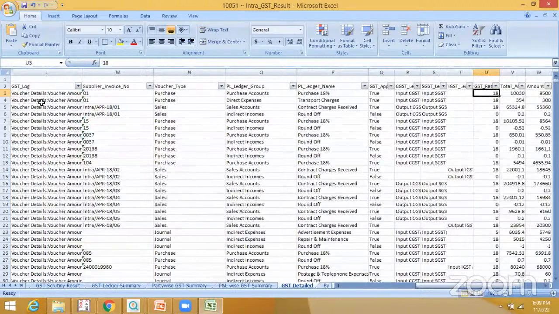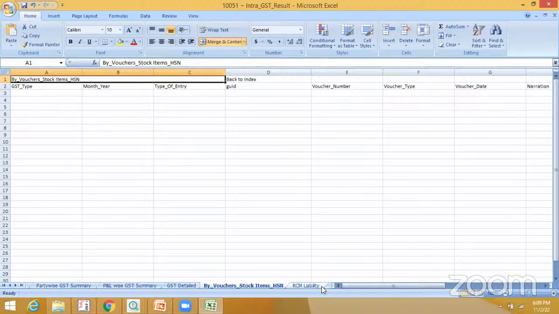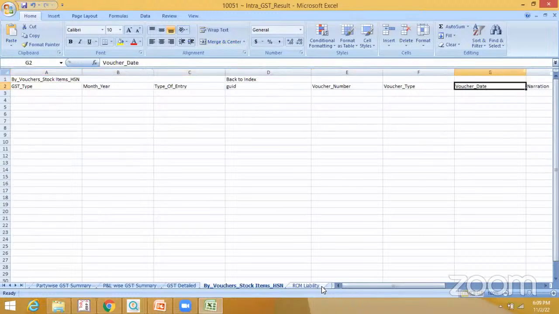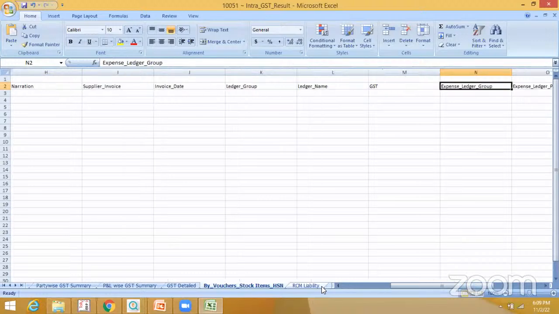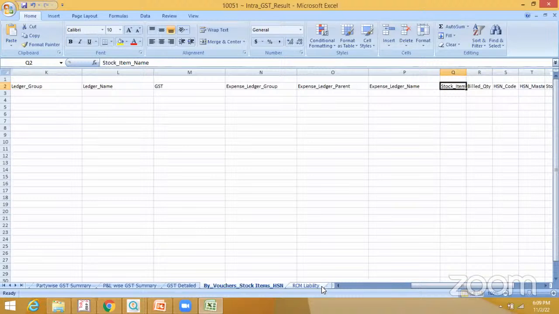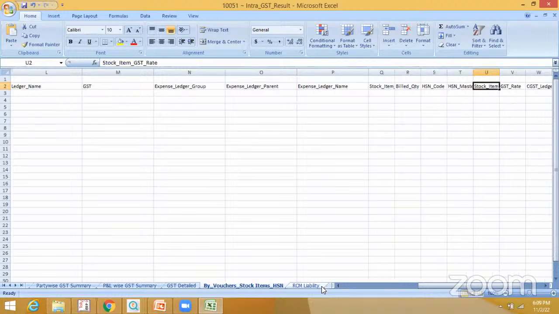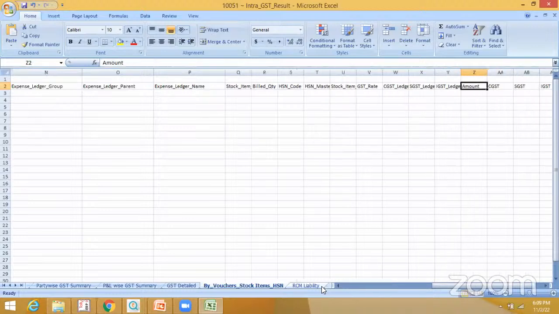Most importantly, the same report has been given in the next report. But if the company is with stock items, so stock-itemized accounting is done, then only this report is generated, and this report also gives all details. In addition, it gives what stock items were used in that particular entry, what the billed quantity was, what the HSN code was, what the HSN master was, what the stock item rate was, and what actual rate has been used, and all other details.